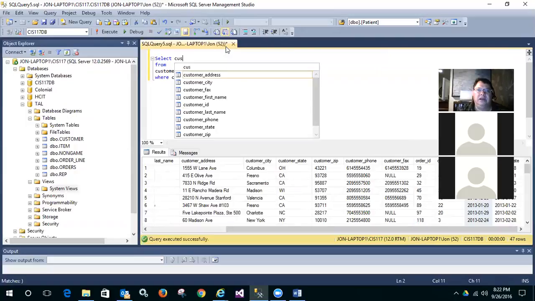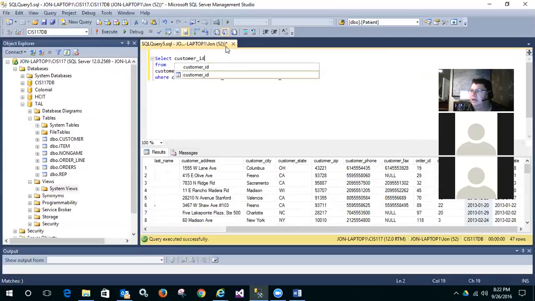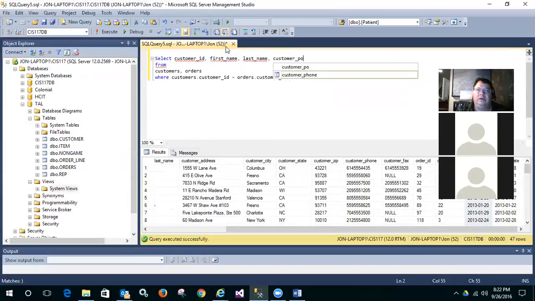So let's trim down a little bit and say, what do I need? I need the customer ID. I need the first name. I need the last name. I need the customer phone number. And I need the order ID, the order date, and the shipped date. And then I'm going to need some calculation of the dates between them, right? So we'll add that in a minute.